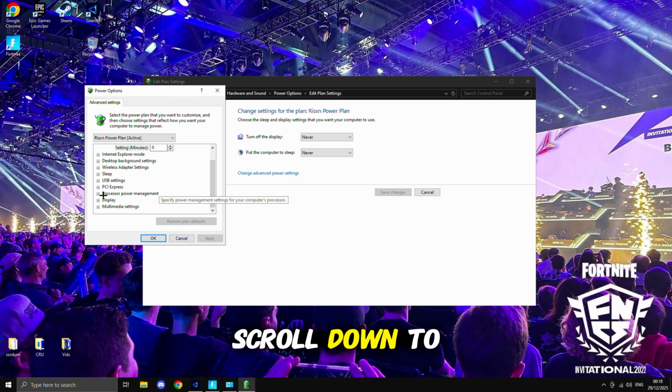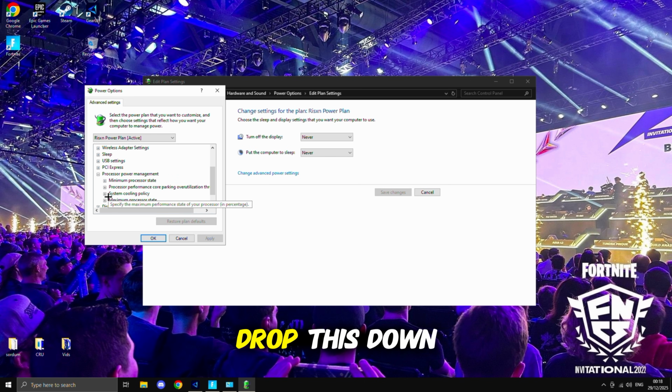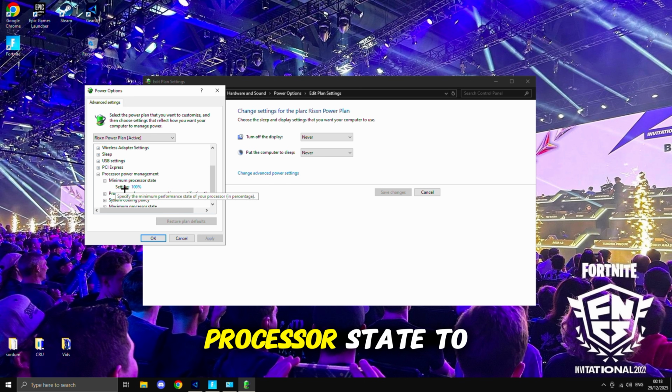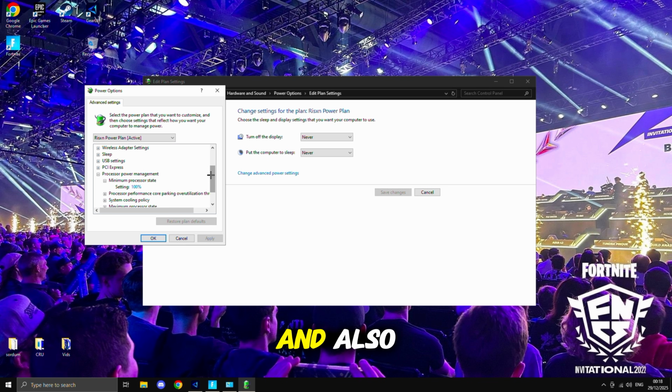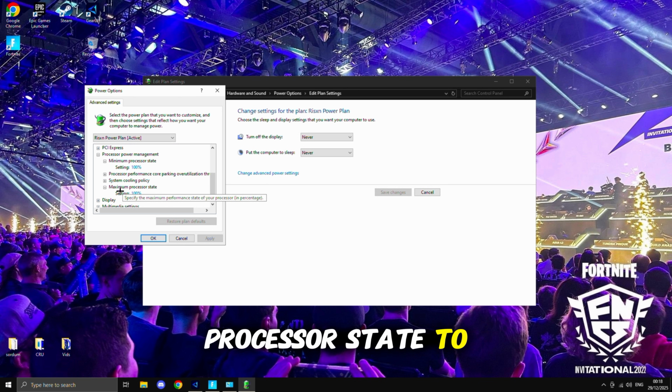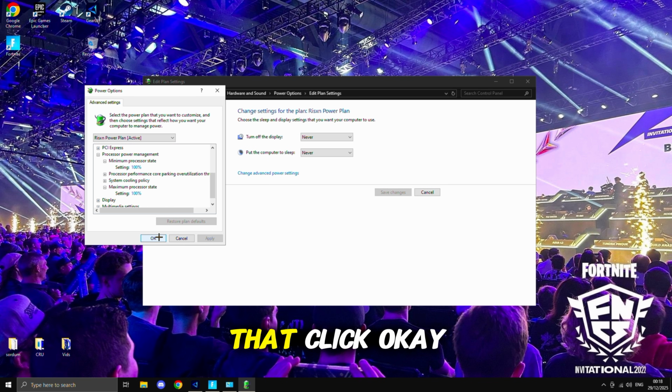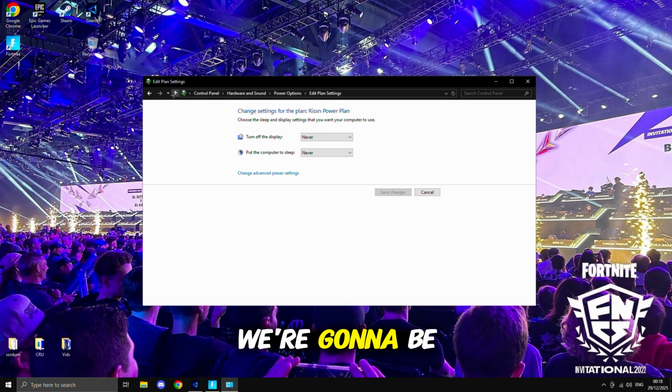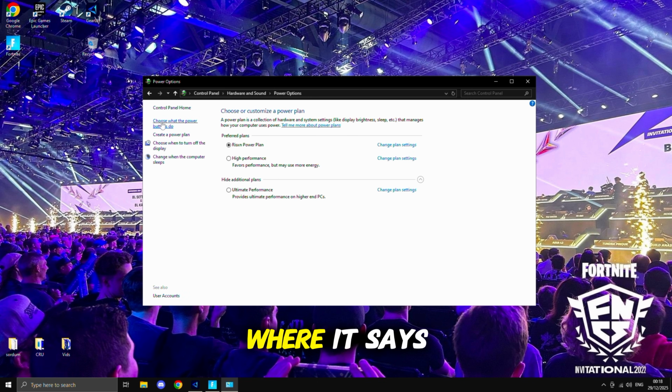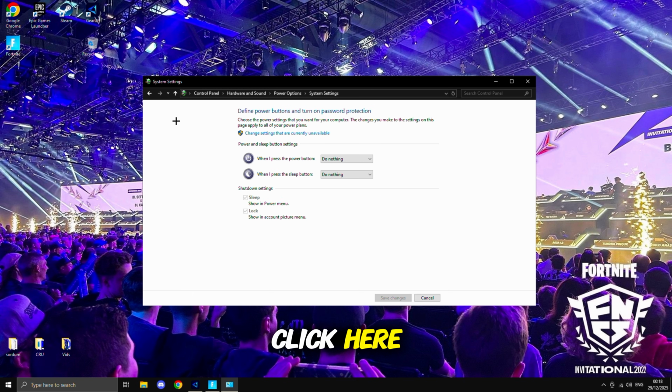Once you've done that, scroll down to processor power management, drop this down, set your minimum processor state to 100% and also set your maximum processor state to 100% as well. Once you've done that, click OK, but we're not done in here. We're going to be clicking this arrow again. Right here where it says choose what the power buttons do, click here. Then click change settings that are currently unavailable.